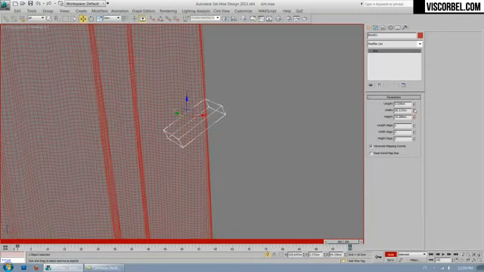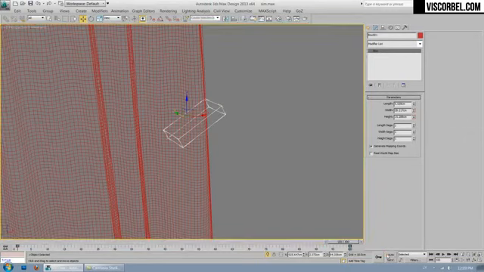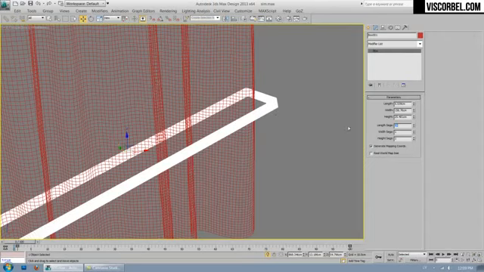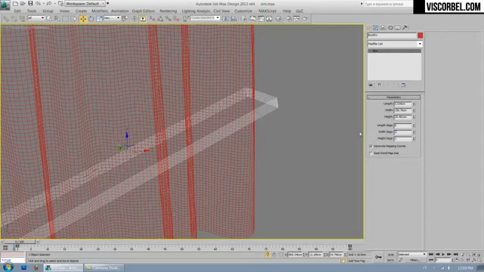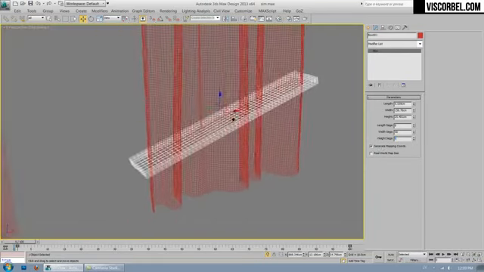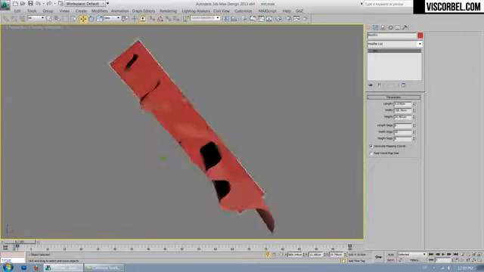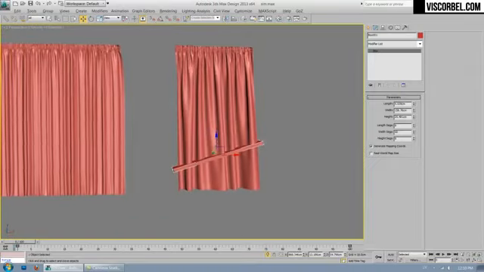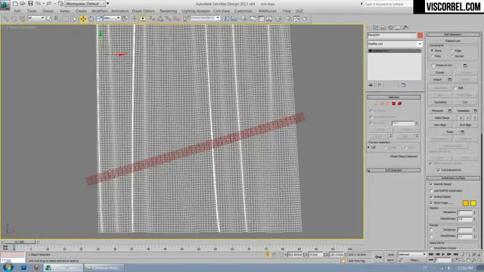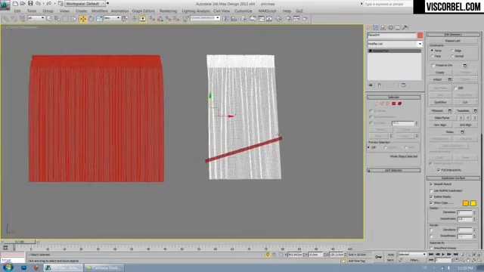And let's add some more segments to the helper object. So first turn off the auto key, and let's add something like this, just so it has enough reference points to work with. Okay, and I'm also going to subdivide this area here to create more detail.